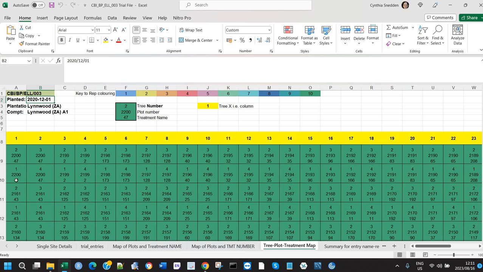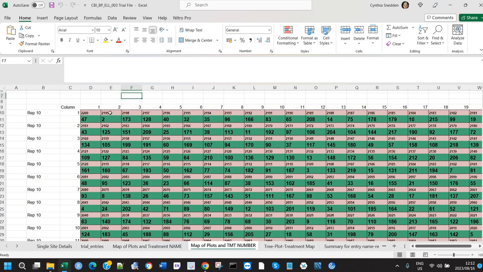Here you can see that this is a multi-tree plot. It's not a row plot, it's a square plot with 1, 2, 3, 4 trees. But that is your tree map. And note that these are the tree coordinates, whereas in your plot map, these are the row column coordinates.